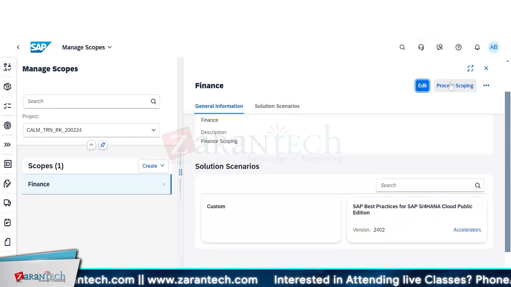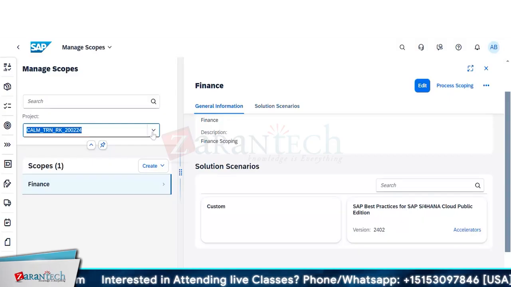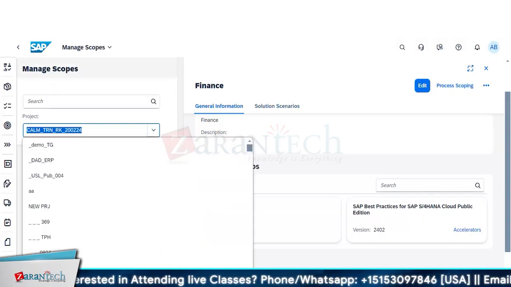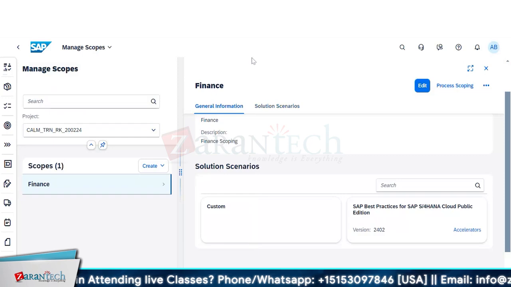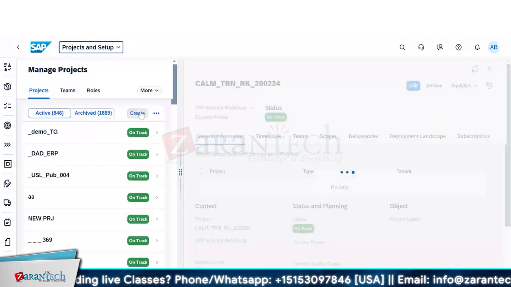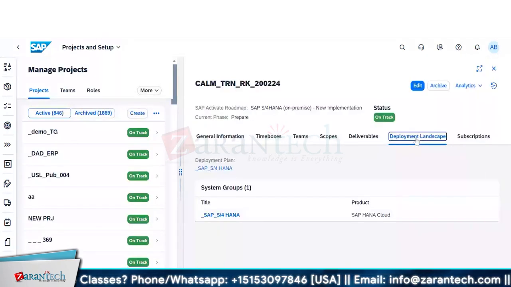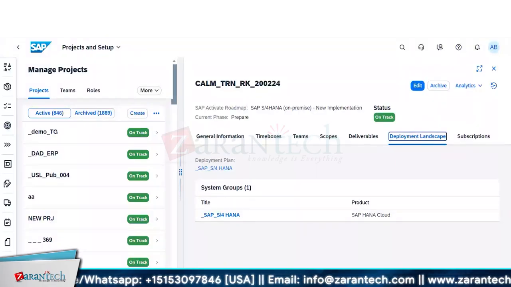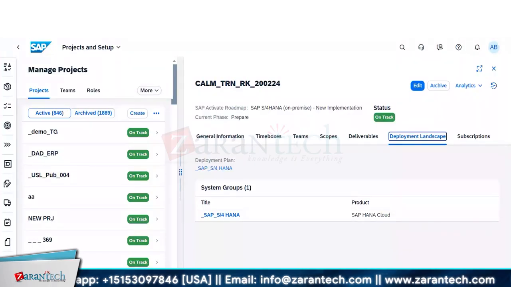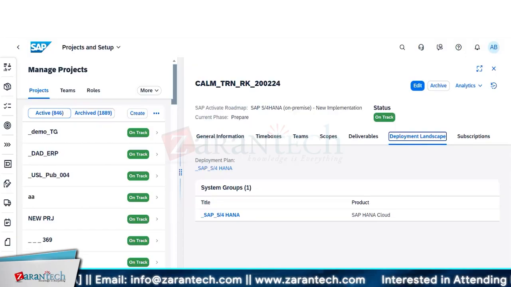Is there any dependency between the deployment landscape and the scope? Like if I choose S4 and all the scope items related to the landscape and solution, are both related? No, in a sense it's not really related. The deployment landscape is for the feature. We'll come to that, like how you deploy the changes, and in which system or which landscape the changes are to be deployed. This is where we define that.